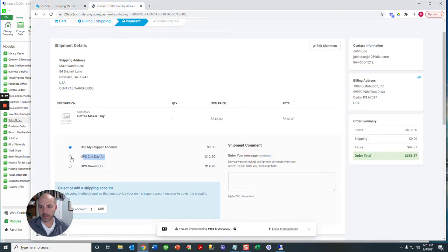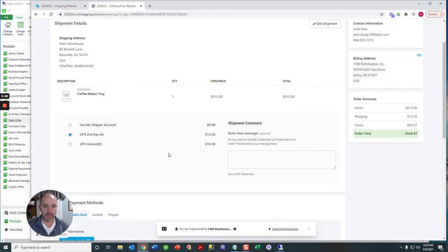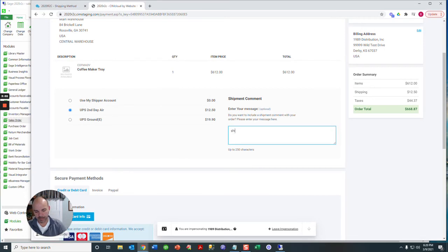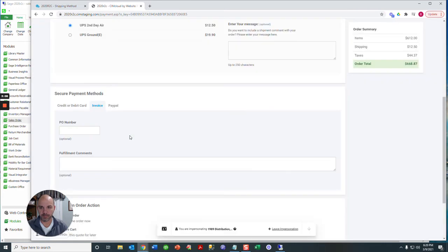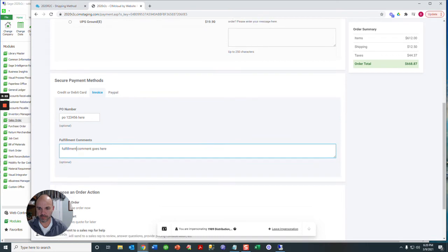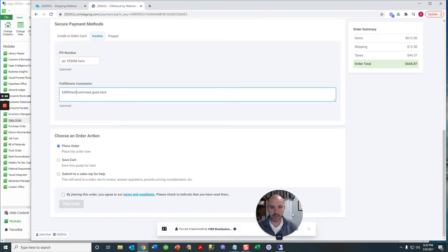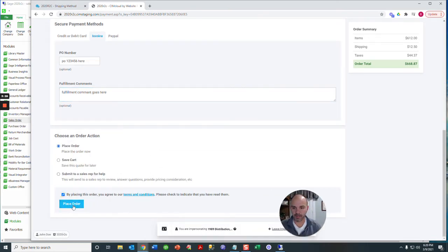Knowing that, I'm picking my UPS second day method. And then this is my shipment comment. It goes here. I'm going to not mess with a credit card right now. PO 123456 here. And then comment goes here. And then I'm going to place the order and check through my legal.